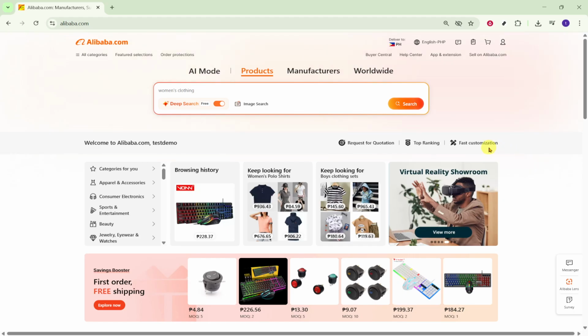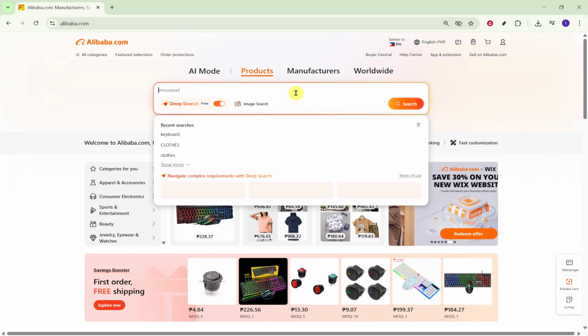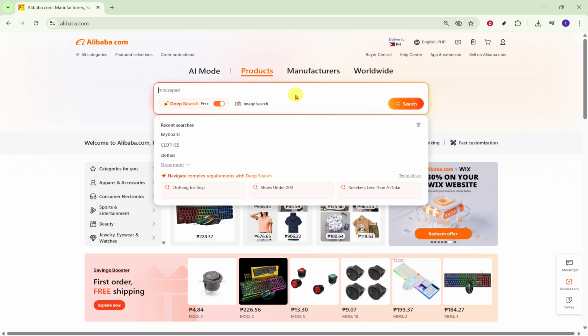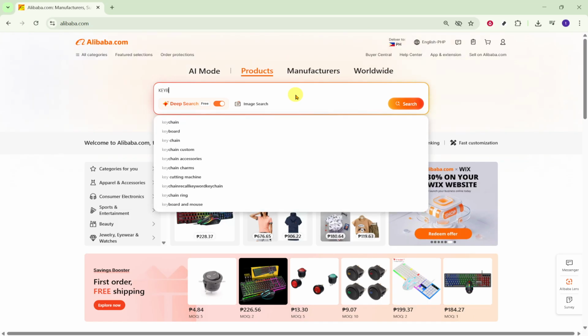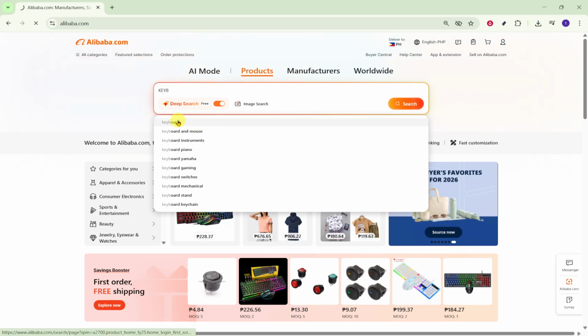If it's your first time, take a second to familiarize yourself with the homepage layout, the search bar across the top, category links, and filters you'll use shortly. Next, type the product you're looking for into the search bar. Be descriptive and specific. Include details like material, size, or model if you know them. Precise keywords help surface relevant listings and reduce the time spent sorting through results. Click the search button to see what's available.